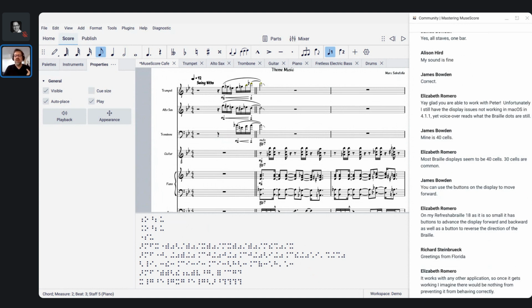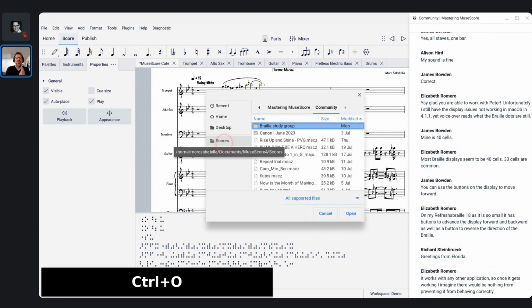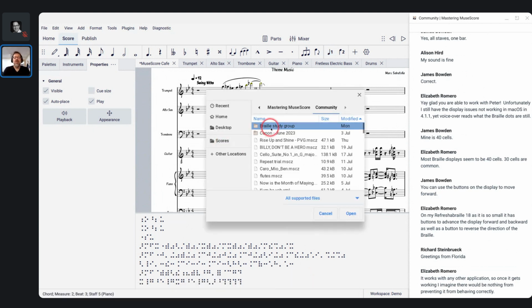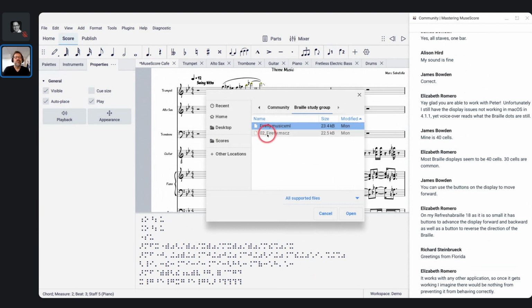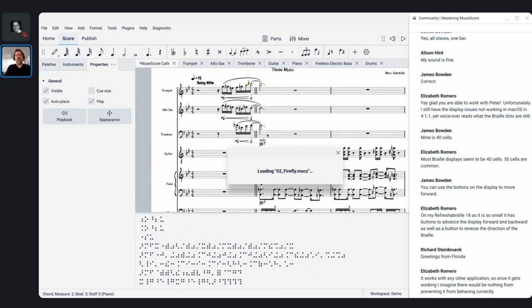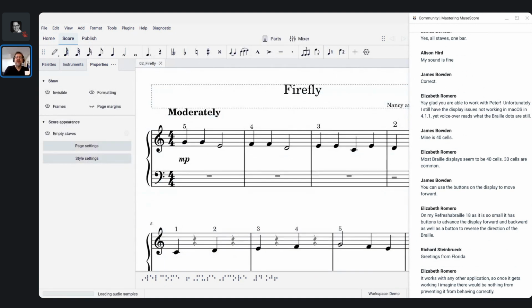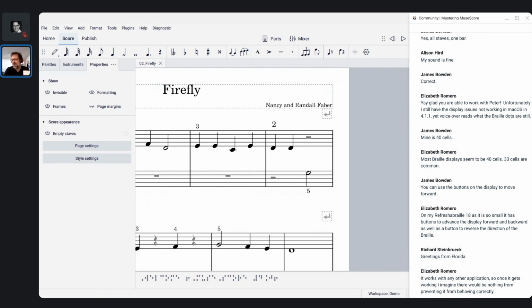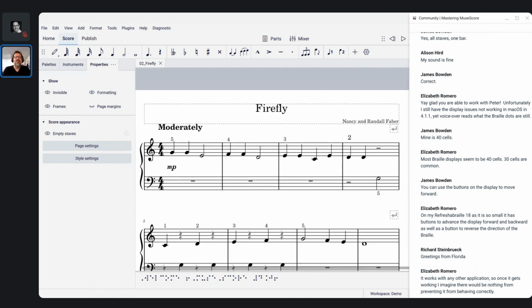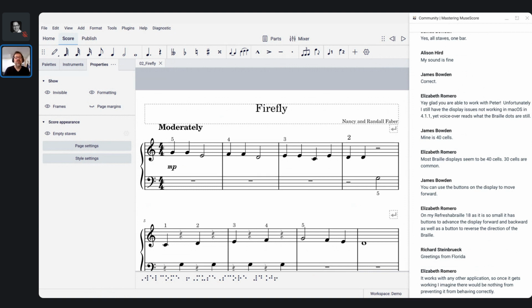So I'm going to go ahead and use the example that we've been using, and apologize to the composers that we are kind of using this without having contacted them first, but I'm hoping that what we're doing here is not something that they would object to. But in any case, this is Firefly from Nancy and Randall Faber, Faber or Faber, not really sure how they would pronounce it, from their Piano Adventures series. So it's like a basic beginner level piano book.